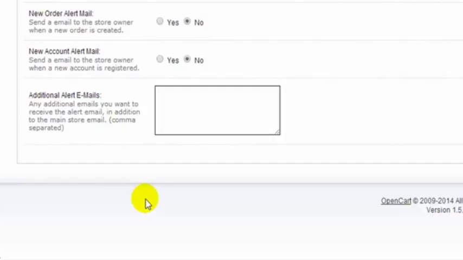Presumably at this stage you would have your domain relevant address set up, so email at yourstore.com, etc. would receive your alerts. Additionally, you can put other emails in here if you have, for instance, a Gmail account and you want to get notified via email to your Gmail account. You can put that address in here. In fact, you can put multiple email addresses in here, just separate them with a comma.